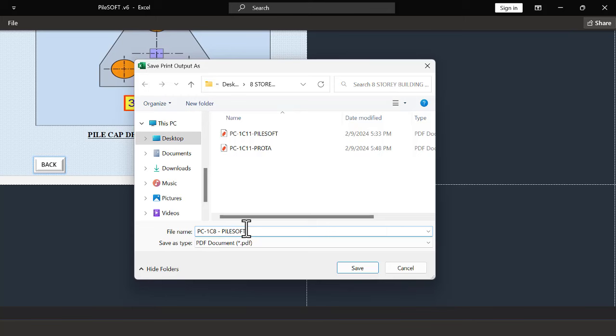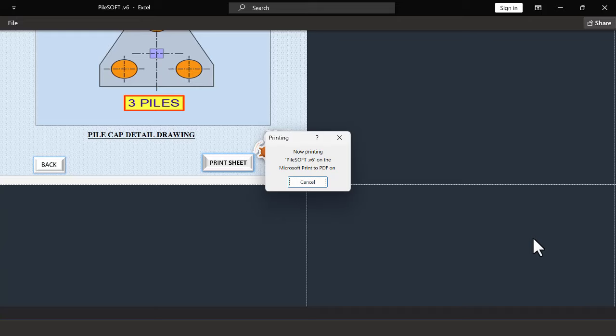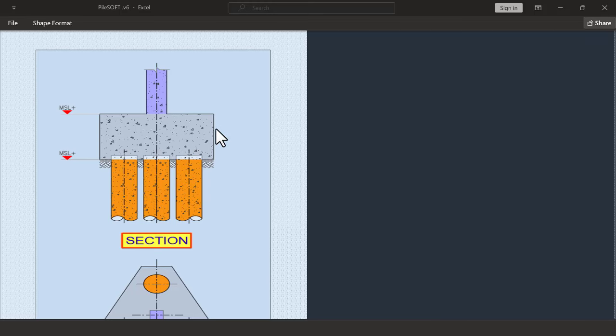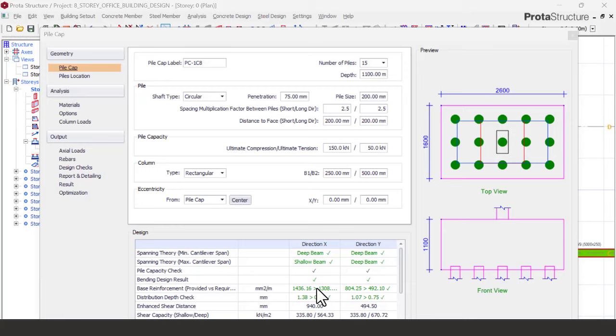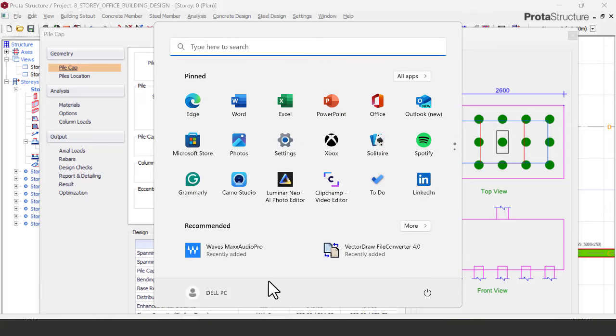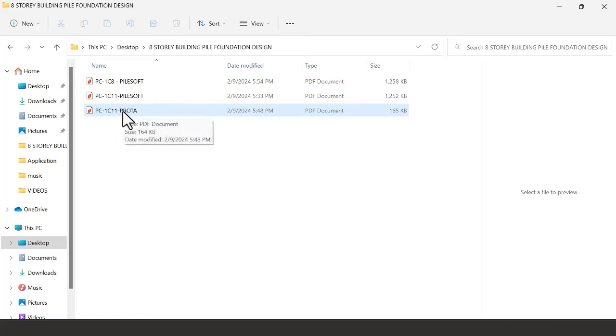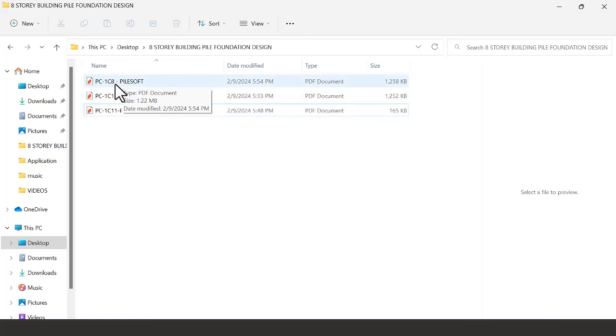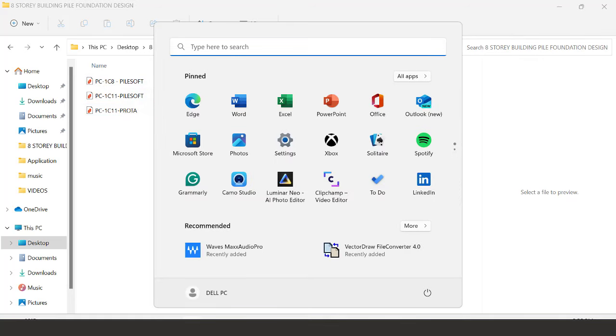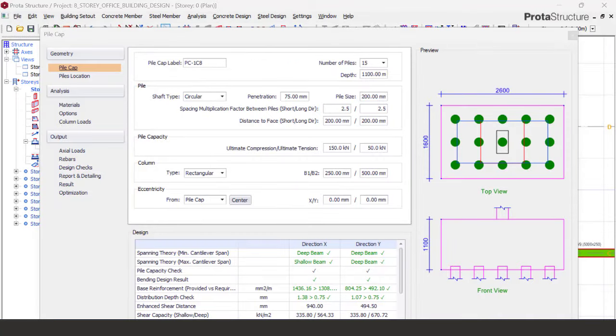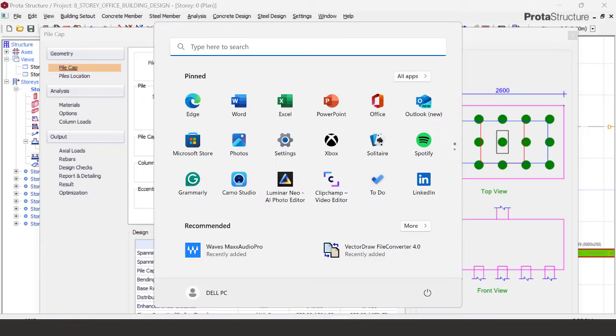PileSOFT, okay, that's fine, and then click on save. Okay, it will now save it. So right now it has saved. Let's go and check where it saved that file. You can now see that a new report has been created, called PC for column 18, which is also what we are on here, PC column 18. So right now let's open it. We are going to be inputting our values based on the PileSOFT report sheet.